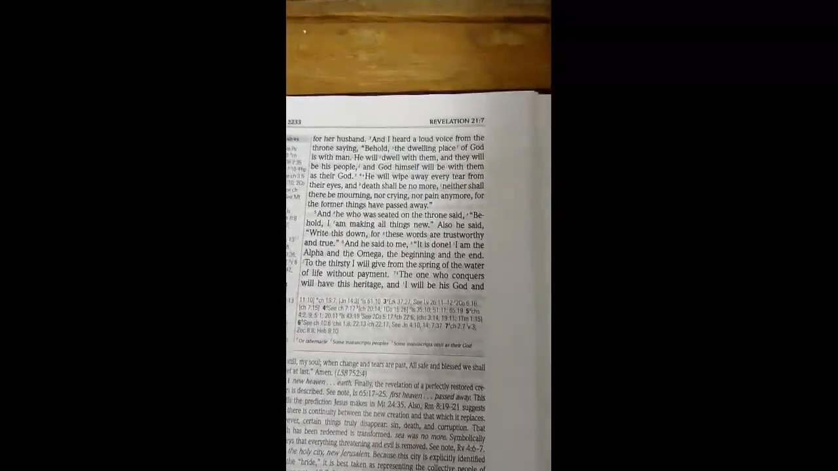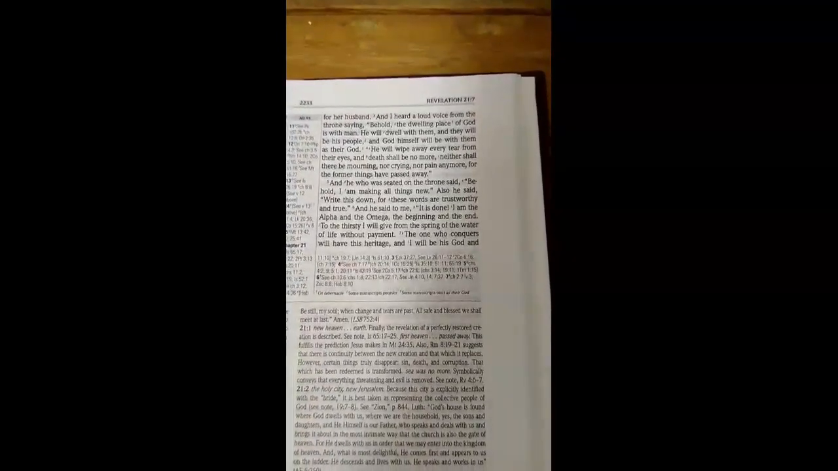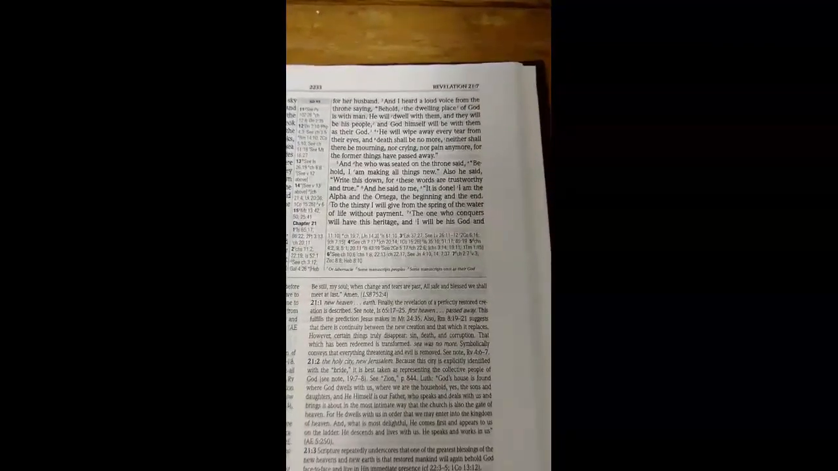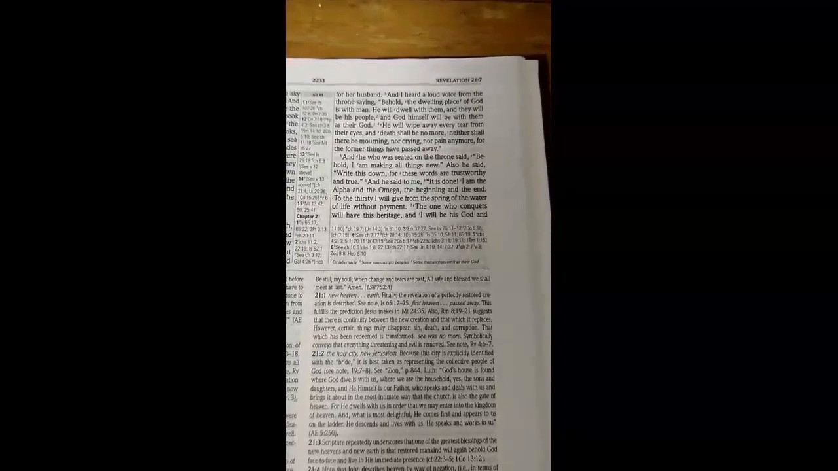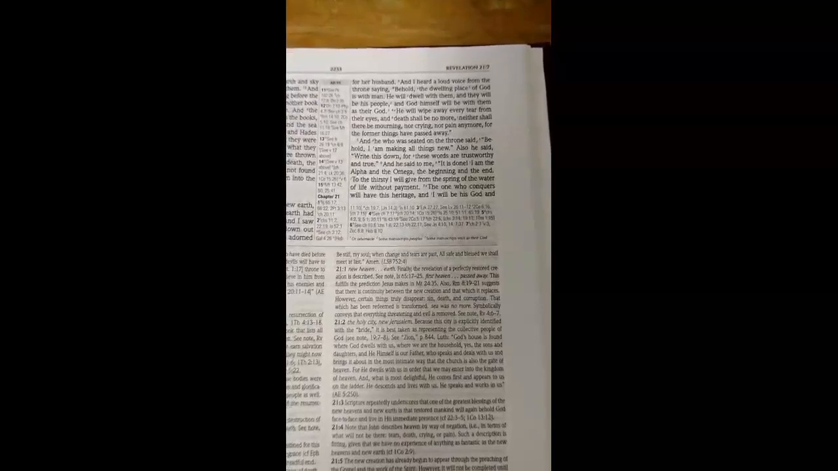I heard a loud voice from the throne, saying, Behold, the dwelling place of God is with man. He will dwell with them, and they will be his people. And God himself will be with them as their God. He will wipe away every tear from their eyes, and death shall be no more. Neither shall there be mourning, nor crying, nor pain, for the former things have passed away. He who is seated on the throne said, Behold, I am making all things new. Also, he said, write this down, for these words are trustworthy and true. He said to me, it is done. I am the Alpha and the Omega, the beginning and the end. To the thirsty I will give from the spring of water of life without payment.